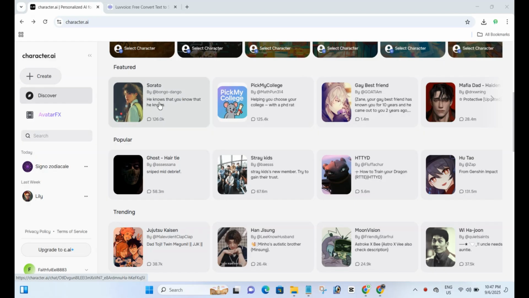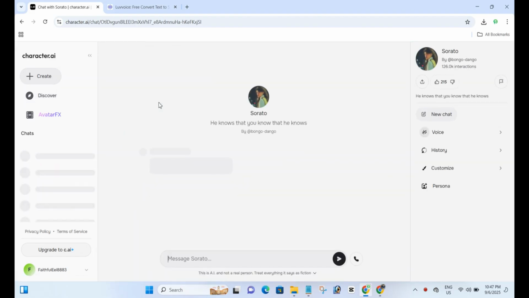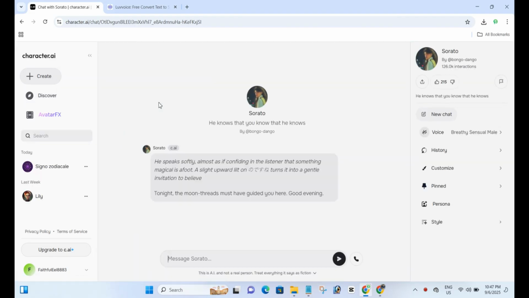For example, if we look at the Serato character, we will see that it has written, he knows that you know that he knows. That means whatever you want to know, this character already knows. Now if we go into the character, we will see that there are many options. Now you can see that there is a call button.